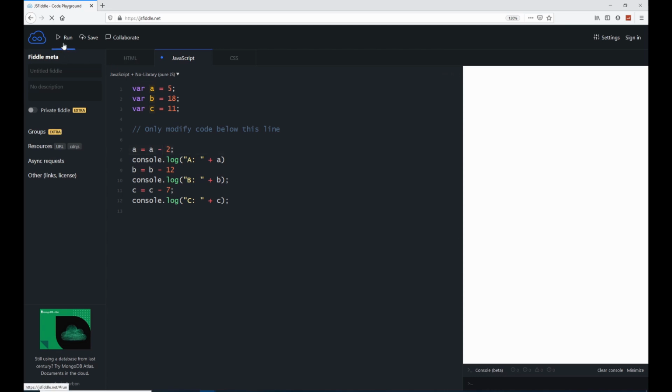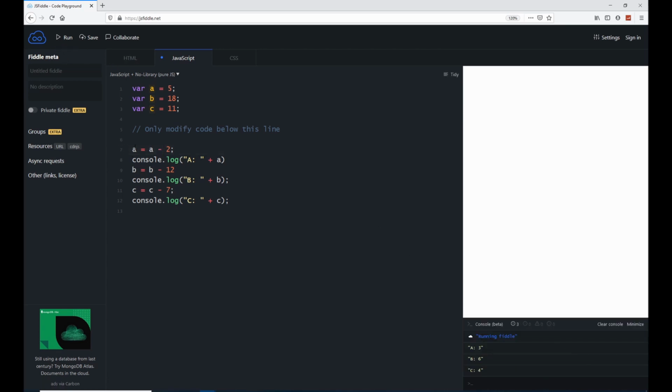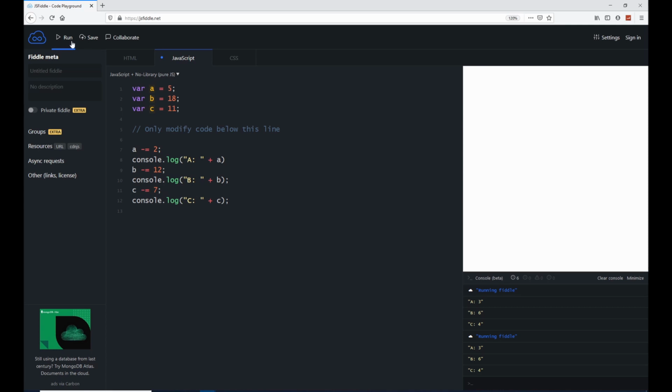Yes. So now we click on run. So we have the original line of code. And now let's change it again. So instead of a equals a minus 2, we can say a minus equals 2. Instead of saying b equals b minus 12, we can say b minus equals 12. And instead of saying c equals c minus 7, we can say c minus equals 7. Okay, if I now click on run, we get the same results as previously.